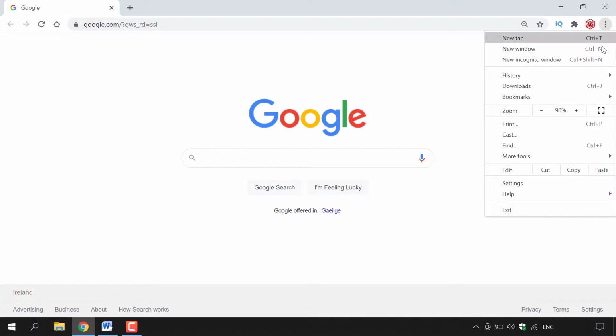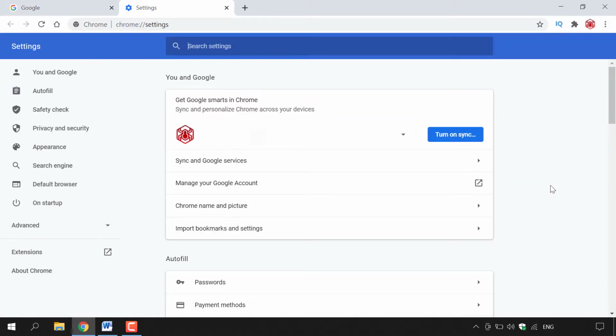Once you've done that, navigate all the way down to where it says Settings. Left-click on that, and you'll be in Google Chrome Settings. Next, look on the left-hand side here and find Privacy and Security. Once you've found it, left-click on it.